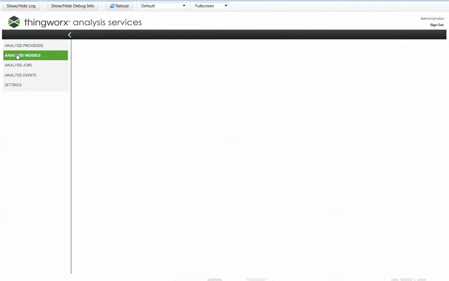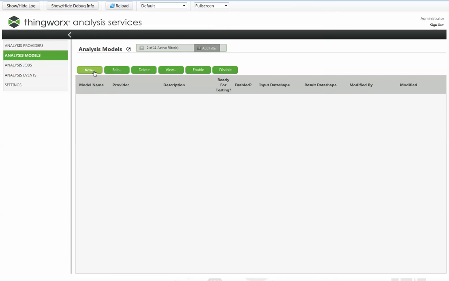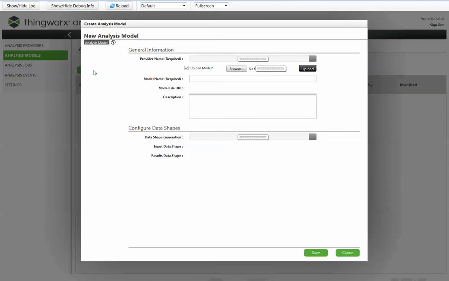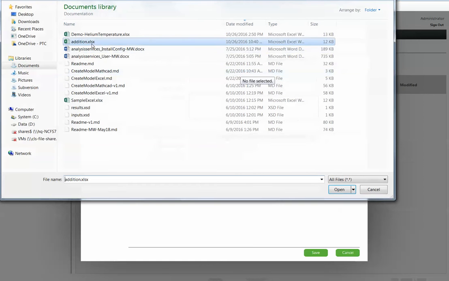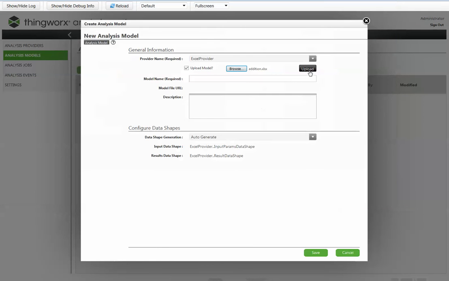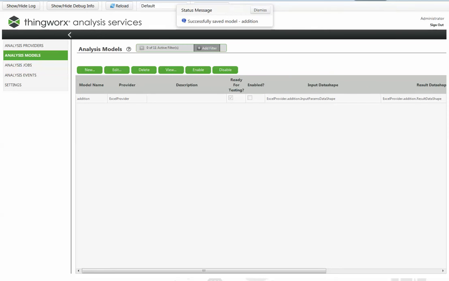So next, I'm going to create my analysis model from that spreadsheet. Very simple. I'm going to create an Excel model. I'm going to pick the file, so my addition workbook, and upload that. It's going to read the name and store it in a certain location. I can give it a description if I like. And I'm going to have it read that spreadsheet to generate my input parameters and result parameters. So now that model has been created.